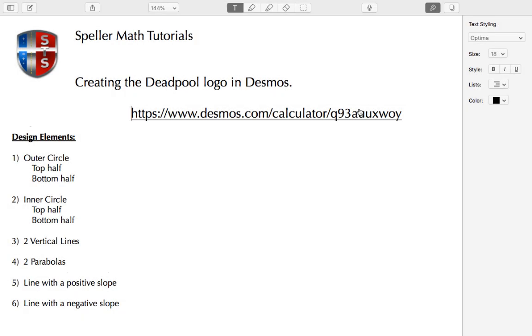My name is AJ. Today we're creating the Deadpool logo in Desmos. Here's a link to the finished project, and I also have information here about the design elements. We're going to create an outer and inner circle. Each one of those will have a top and bottom half.